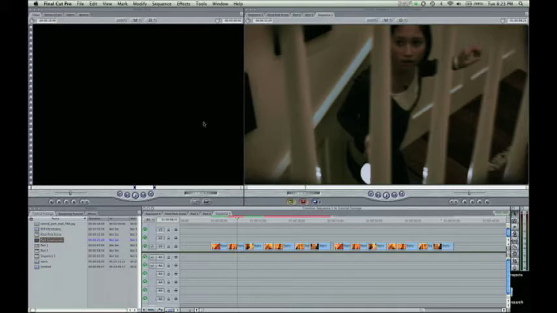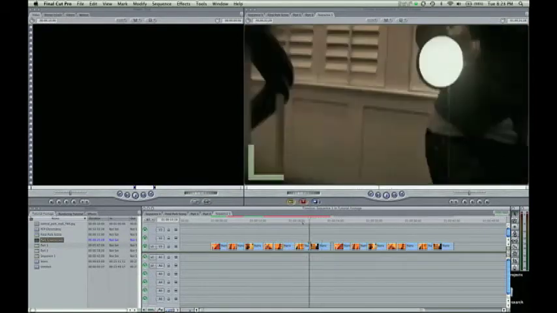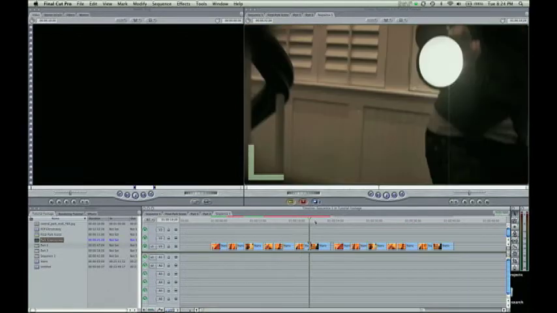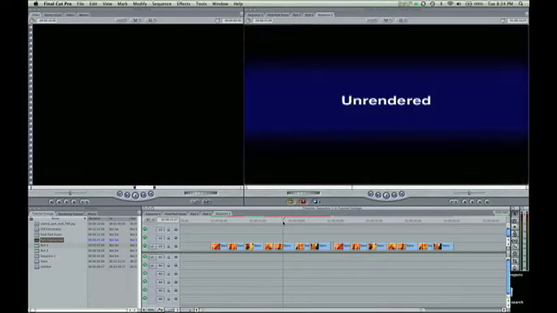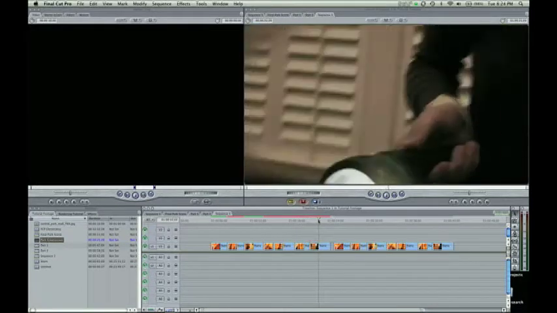In this tutorial I want to cover the basics of rendering. Actually, we'll go a little more in depth on rendering, but here's what I want to do. I had a couple questions come in about what to do when you see these red lines above your timeline. Basically, when you have these red lines, that means it's unrendered, and if I push play you'll see a blue screen comes up that says unrendered, and that can be a problem because in my clip here, I have effects on.